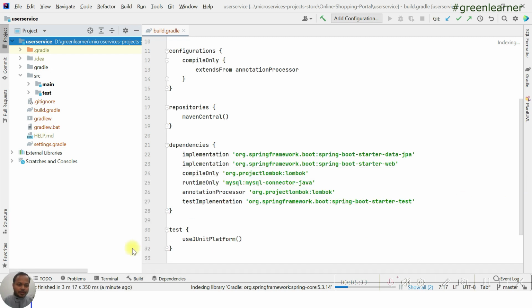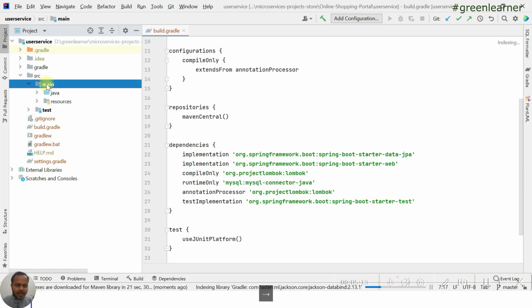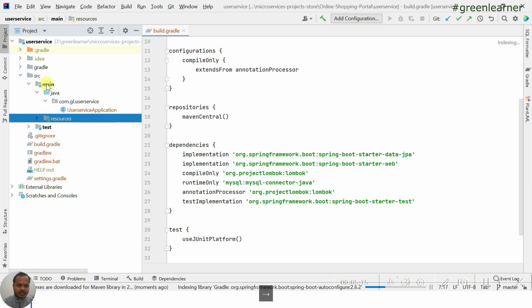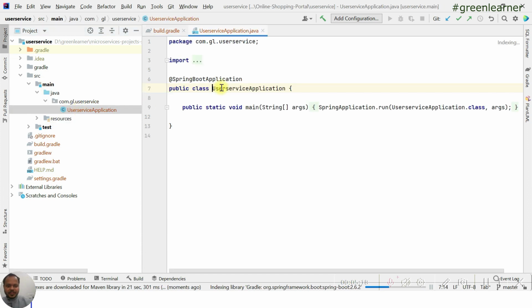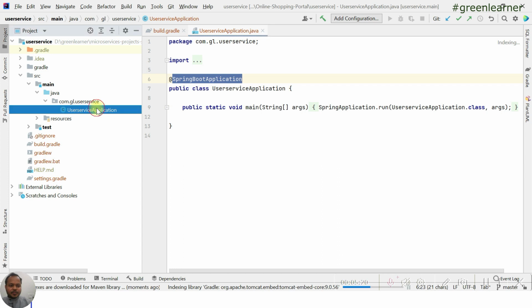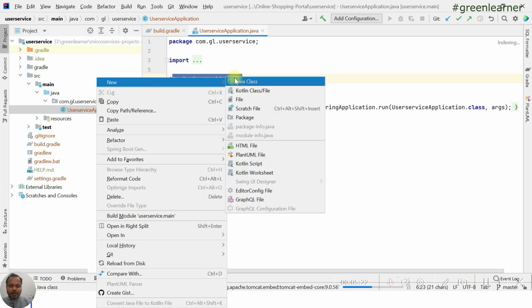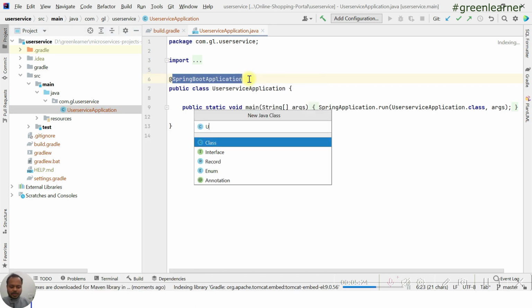Here you can see the project structure, and we can see the user service application here. This file is the Spring Boot application. The first thing we are going to do is create the user controller.